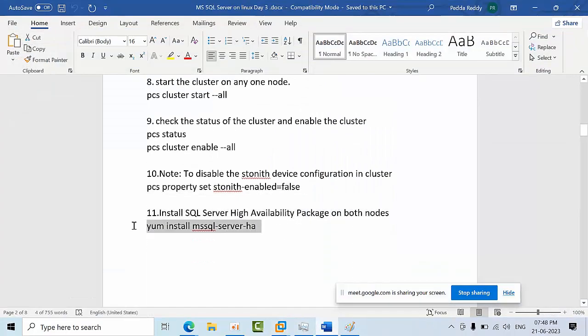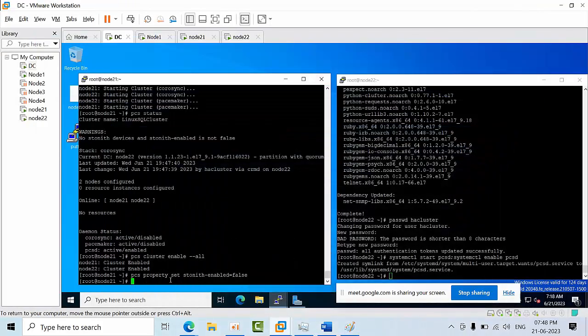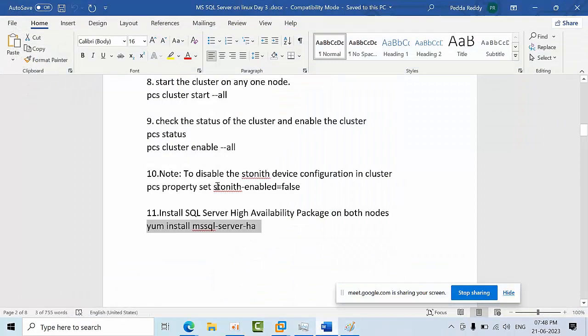Now I'm installing the high availability package. Harsha, can you just repeat point number 10, please? Point number 10, which one? Yeah. Here the stonith device is needed for monitoring purposes between the clusters. Quorum is already there, but I don't have any special device to monitor the health. So either you can configure that, or otherwise I can disable that option. You just execute this command.